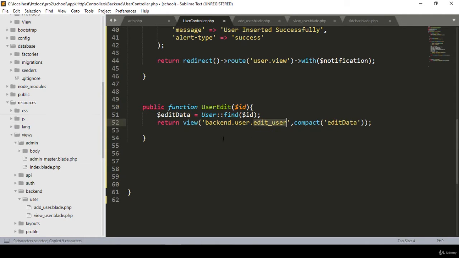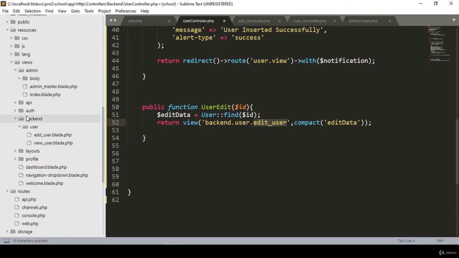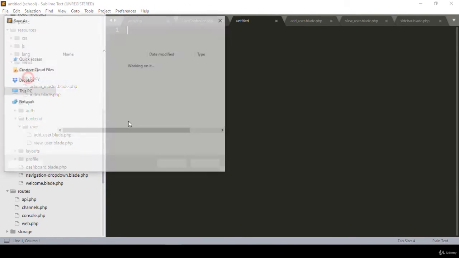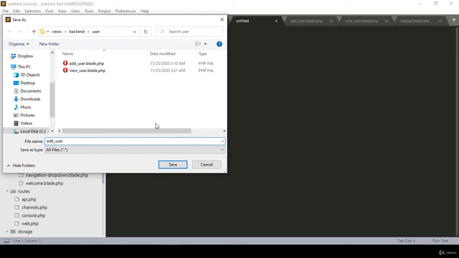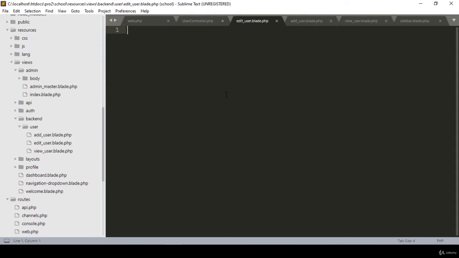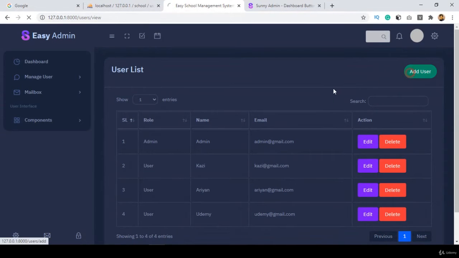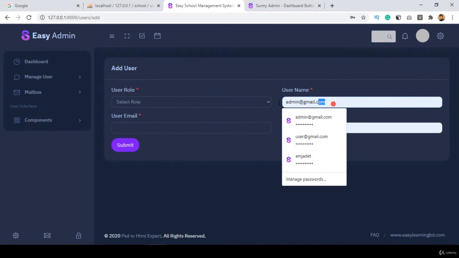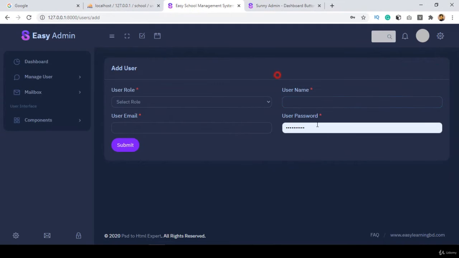Now go to our backend user folder. So in the backend user folder here, create one new file, and I just click save as, and I just name it edit_user.blade.php. Okay, so in the edit user, what exactly do we have to do? If you go to our add user, it should be just like this type of form, and here I only want to make visible all our values, that means a specific requested ID value data I want to make visible, right? So that's the thing we have to do.